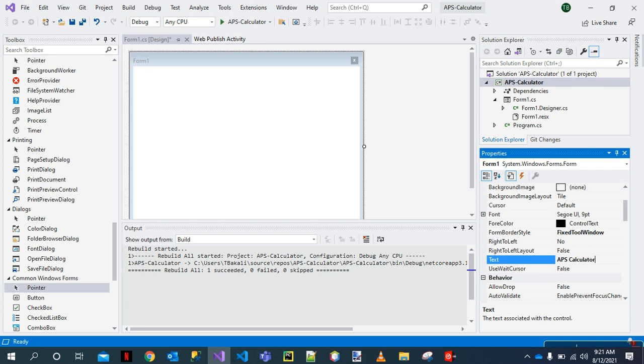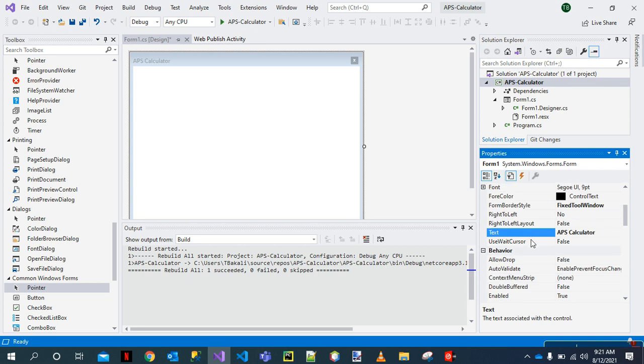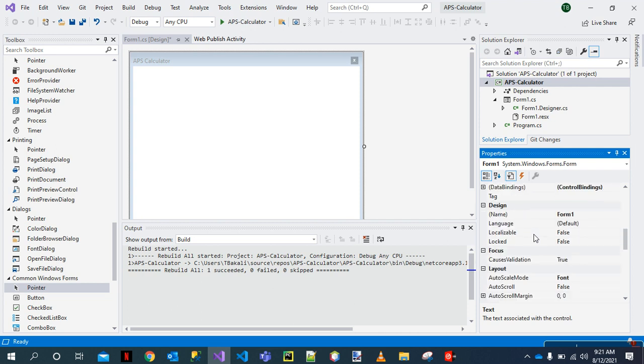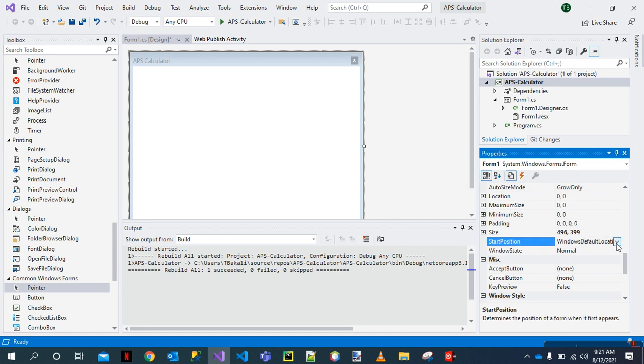Then scroll further down up until I find start position. I'm gonna move it to center screen.